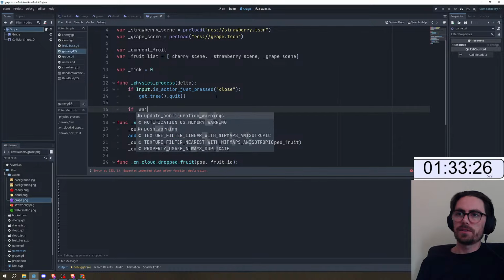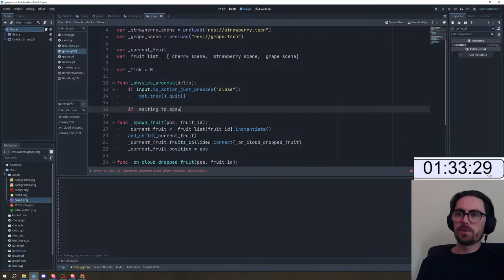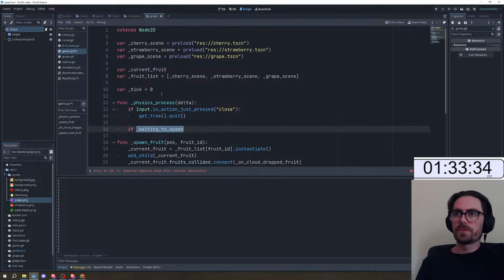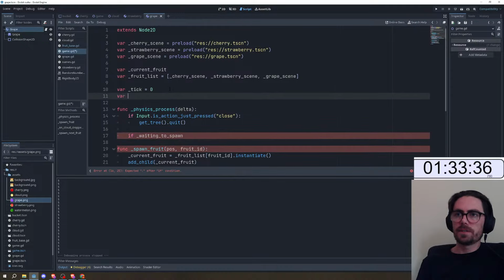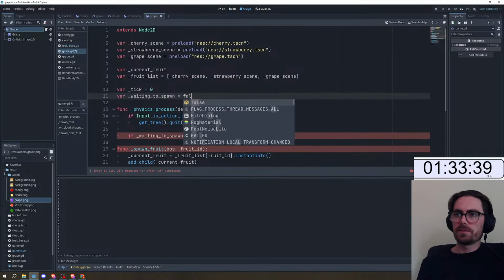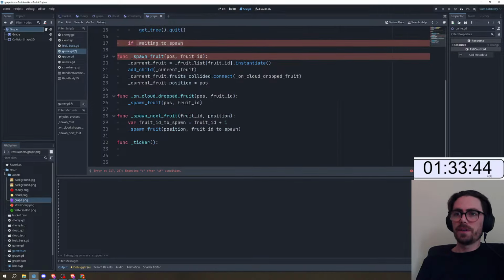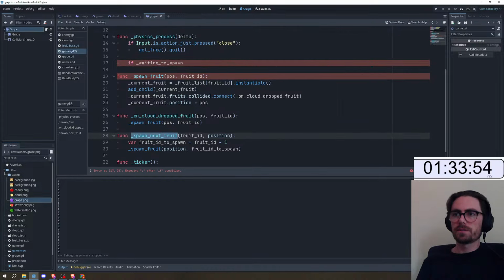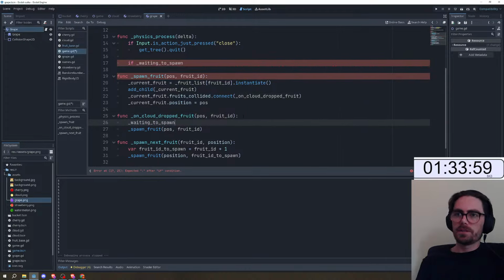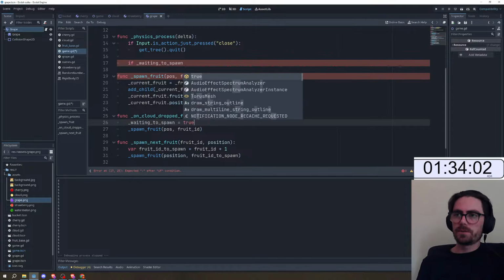So if waiting to spawn, I just want to give it a couple of frames. So this is going to start out, obviously, waiting to spawn equals false. And then spawn next fruit. So who actually calls? Waiting to spawn equals true.